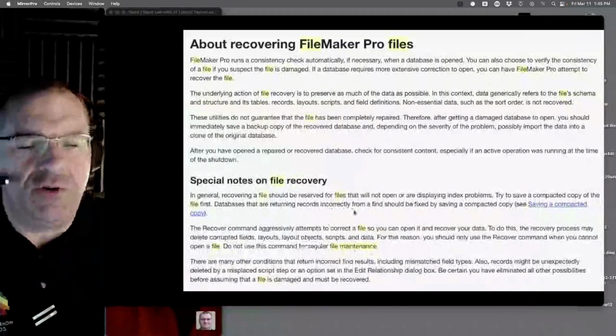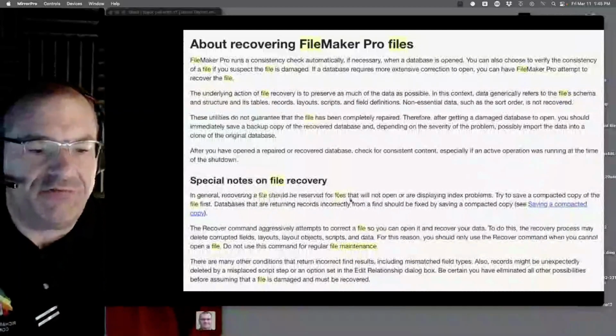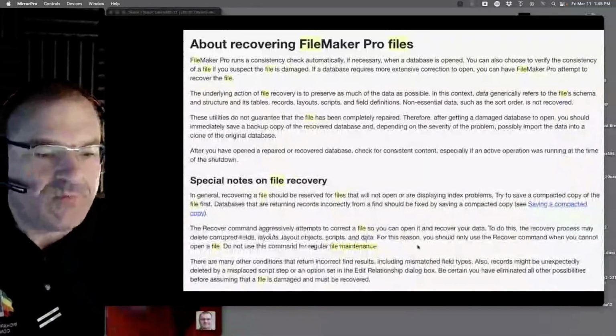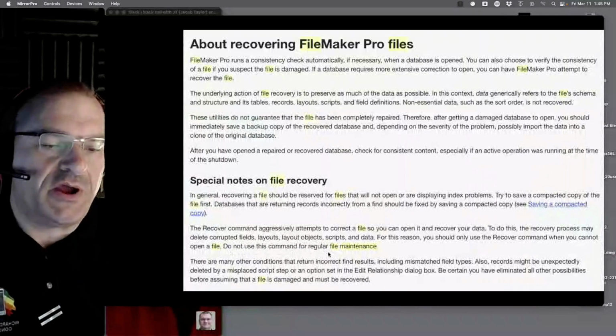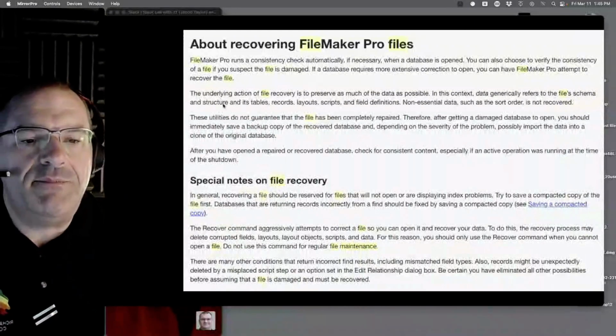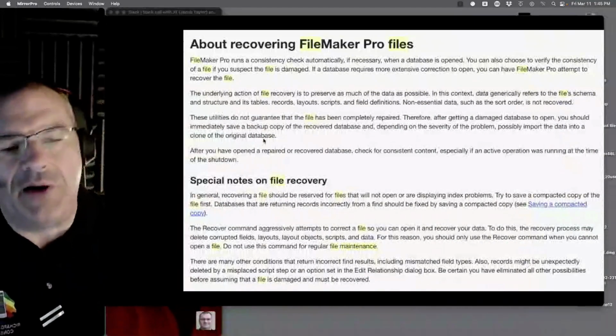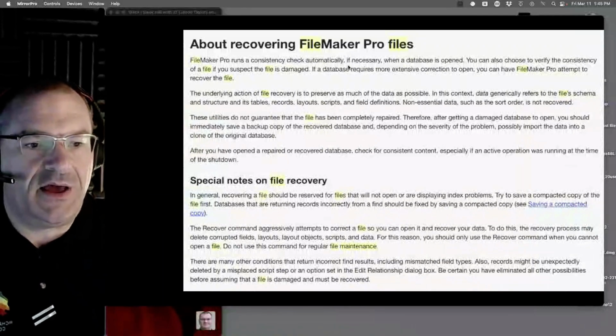So this is the note here that says it's in general for the file, but for this reason, do not use the recover command for regular maintenance. It basically says here that it depends upon what your situation is, right?